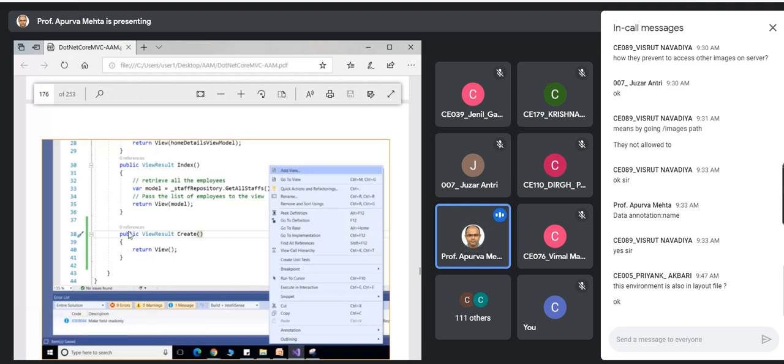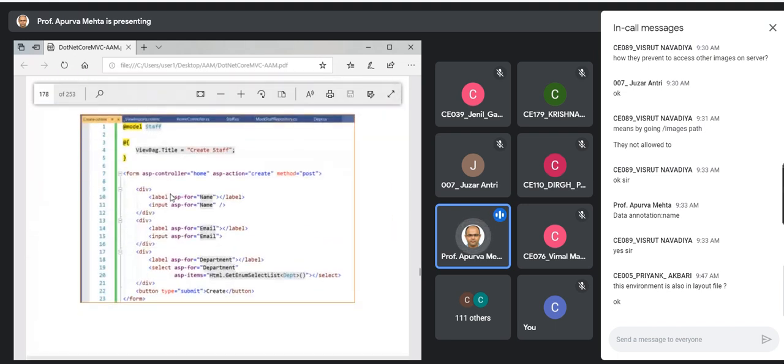So what I'm doing is simply right-clicking on this action method, Create, and selecting Add View. You can do the same thing from the project structure. And here I'm writing the Create view. This Create view is for which model? Staff. I don't need to specify the namespace where it is available because I've specified it in ViewImports, with @using for my project name dot Models folder. That's why I'm only specifying @model Staff.